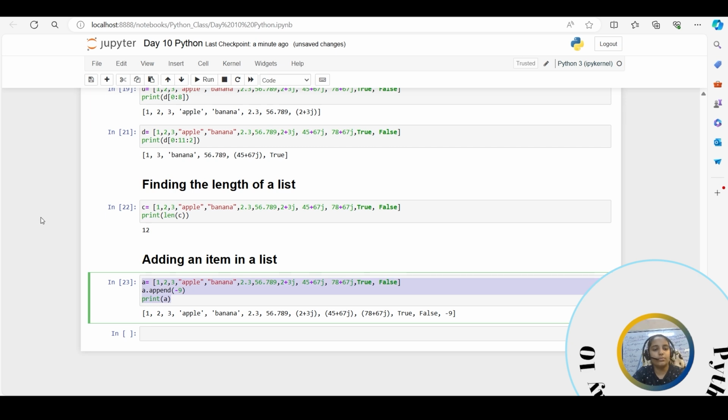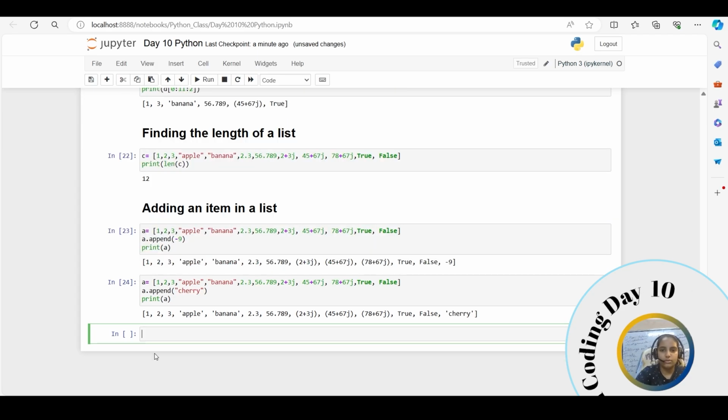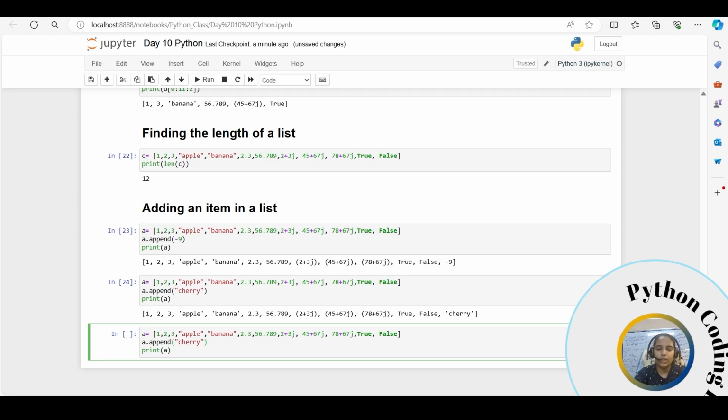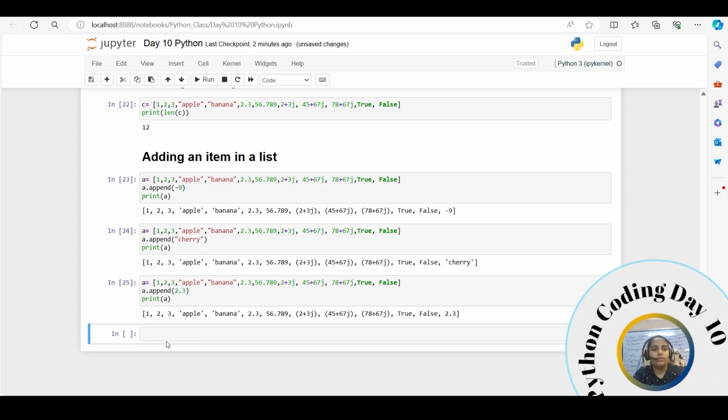Okay, let's take one more example, and let's try this with a string. I want to write cherry, so we have got cherry over here. And if we just add the same number, will it be added? Like over here it's already written 2.3. If I again write 2.3, then again the 2.3 will be added.